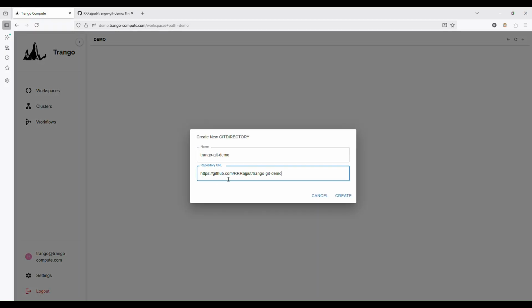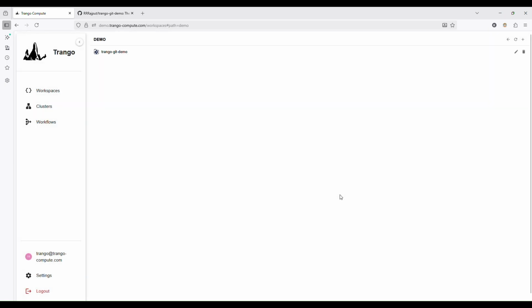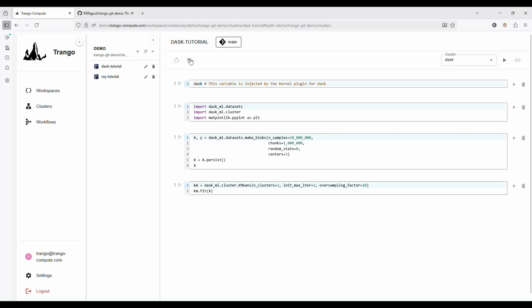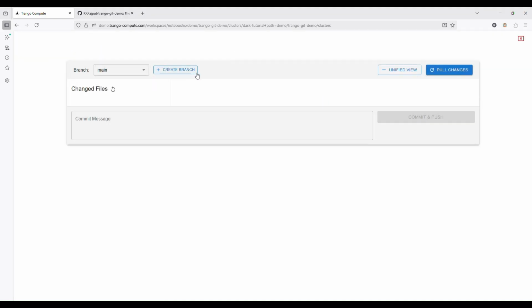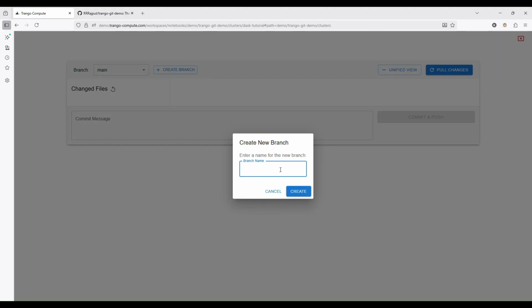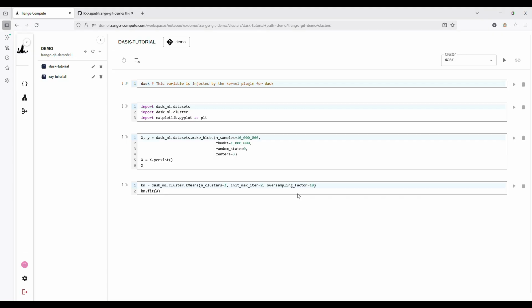So let's go back to the workspace, and I'll clone my sample Git repository that I have over here with the demo. I'll hit create, and my Git repository is here. So let's go and open a notebook in there. Here you can see on the top, it tells me that I'm in the main branch. So I'll click it, and I'll create a new branch. Let's say demo, right? I'll create it, and now I'm in the demo branch. So my notebook is open in the demo branch right now.